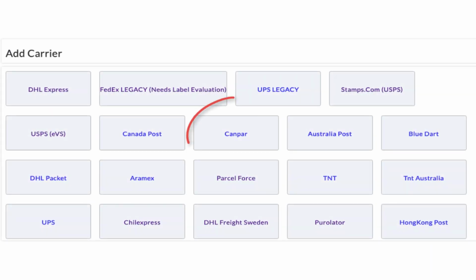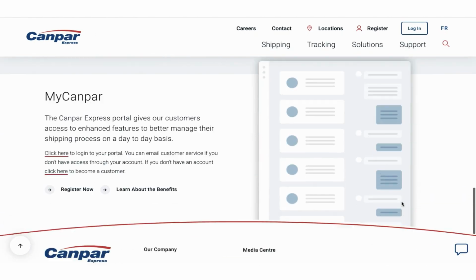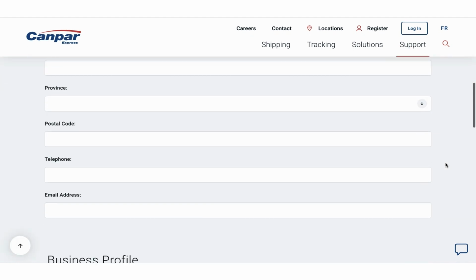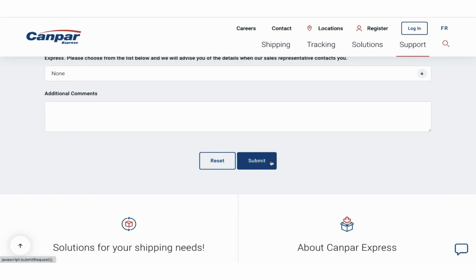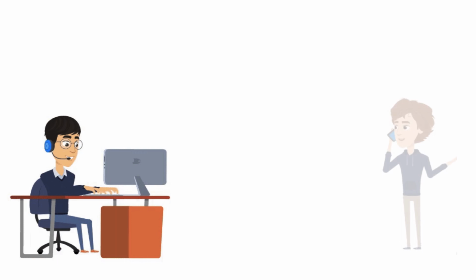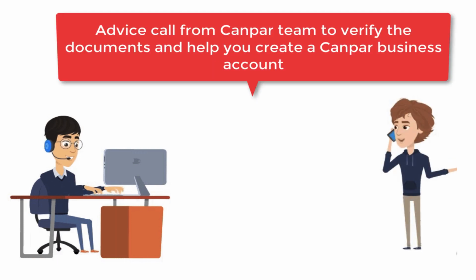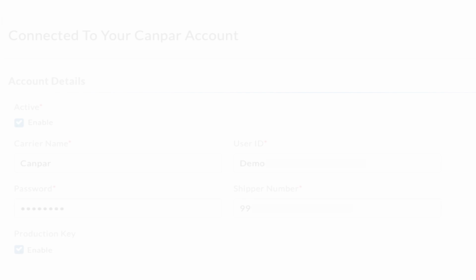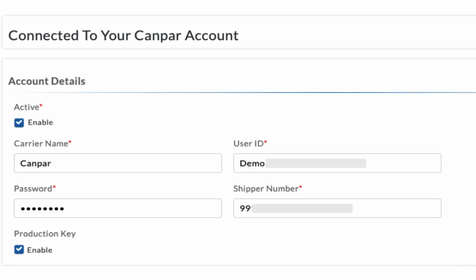The next step is to configure your Canpar account credentials. Register an account with Canpar by filling in all the necessary details. You'll get an advice call to verify the necessary details to provide you with your account credentials. Once you get the account number, add it in the app, enable the production key, and save. Now your Canpar account is successfully integrated.